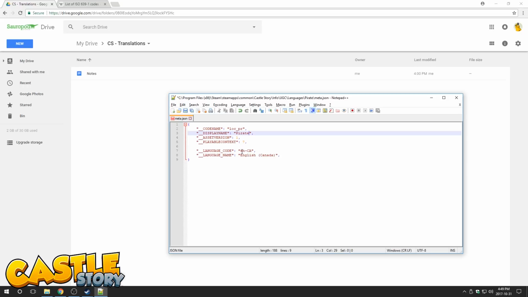Now the language code is going to be the code for your language, in this case PR for Pirate, and then dash, and then capitals for the country code. In this case it says CA because the game was translated in English Canada.